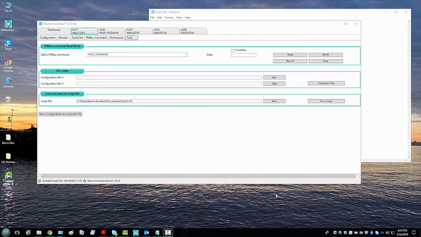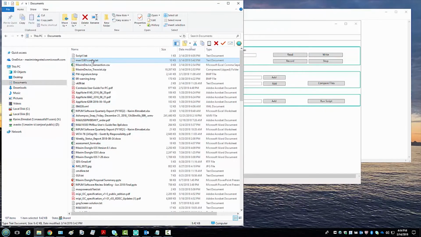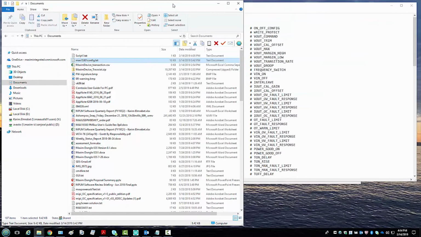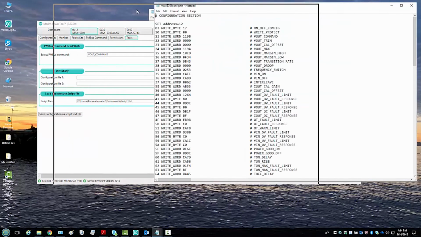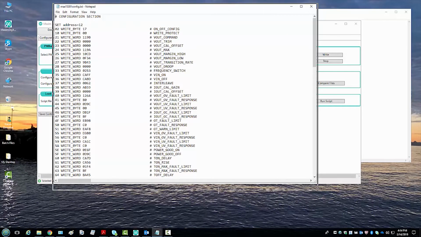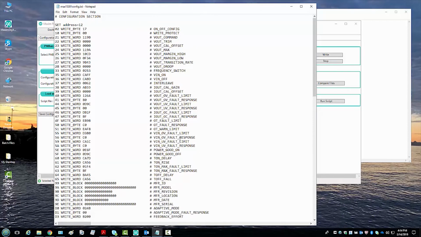through creating a script. Before showing you how to create a script, I'm going to go over this save configuration as a script text file first. When you select this button, a file is created, and I have one that is already available over here that I'm going to show you. So this is the file that has been created. It has a snapshot of all the commands.